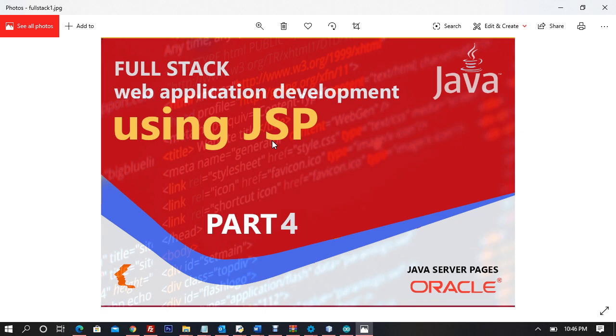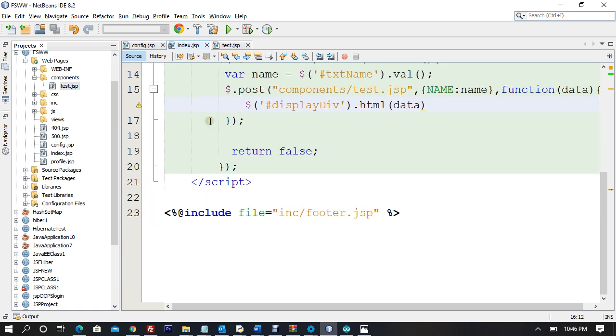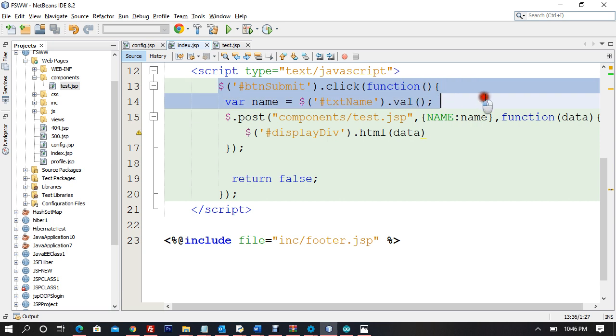Before we get started, let's have a quick recap of what we did in the previous lecture. We created this post function. We tried to execute a server-side script from a client-side script. For that, we called the button click using jQuery, and we grabbed the value of the text field. If you have jumped in directly to this video and have not seen part number 3 of full stack web application development, I reckon you go back and check all the videos before coming here.